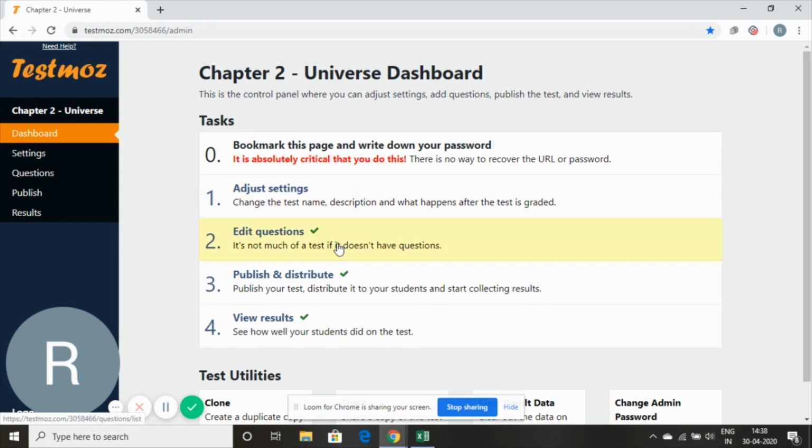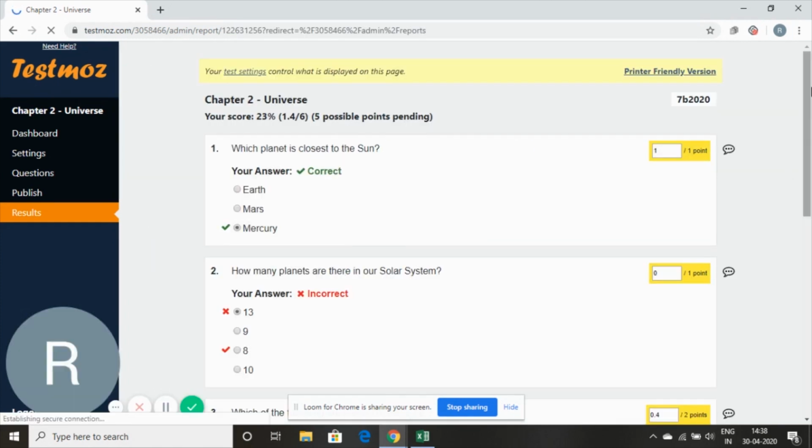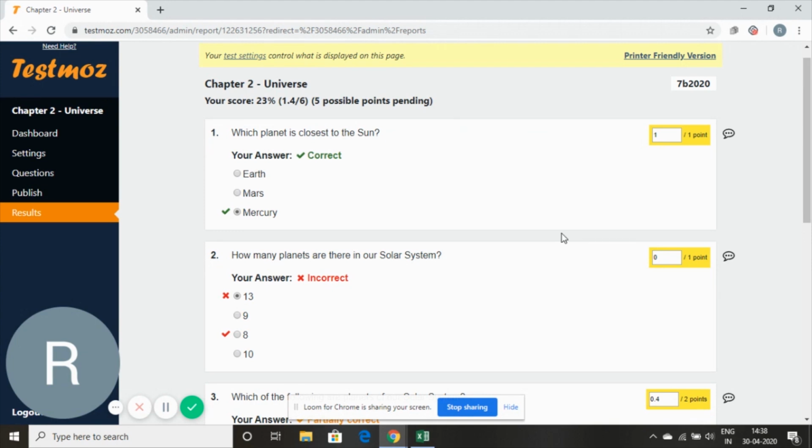And we have completed all the steps. Now we're going to go to the last step, that is view our results. Now, as you can see, this many students have taken the test. We can see different data points over here. One is the average score, the average time that the students have taken to complete, the number of responses. What we can also do is go into individual student responses by just clicking the name of the student. Here you can see what they have done correctly or incorrectly and add feedback for them.